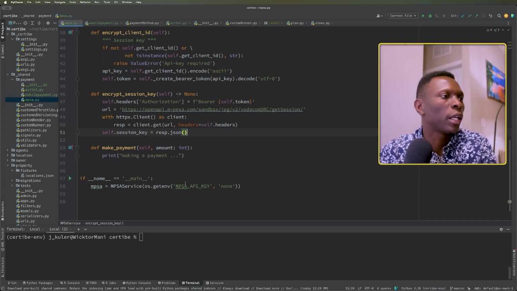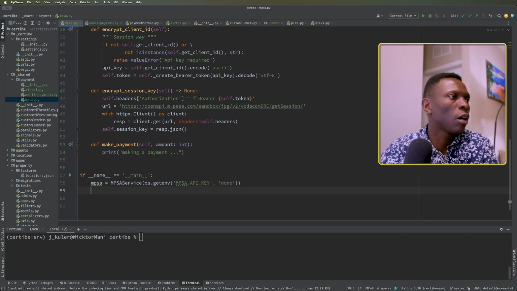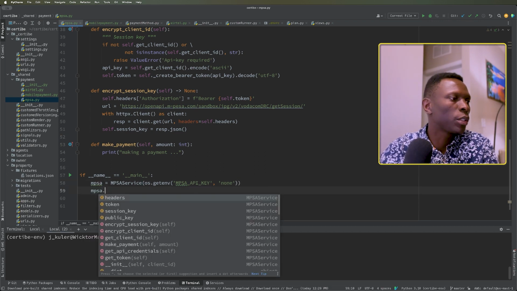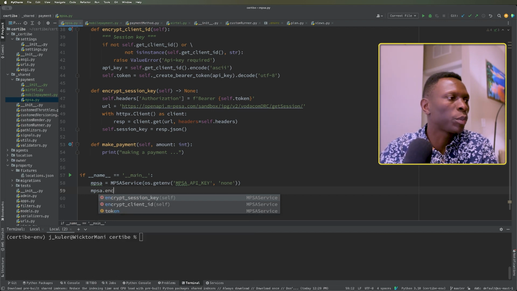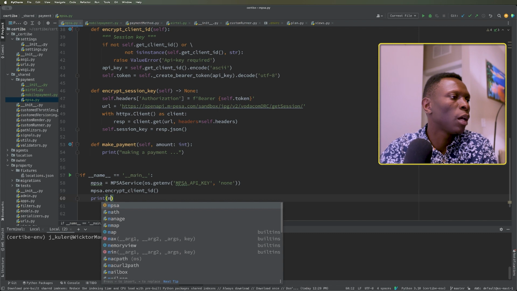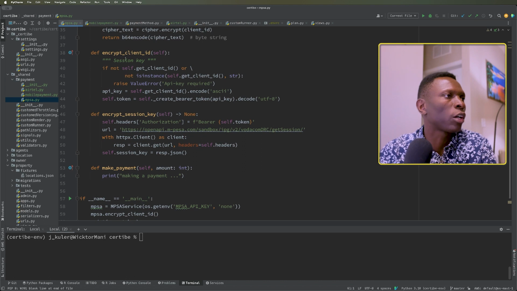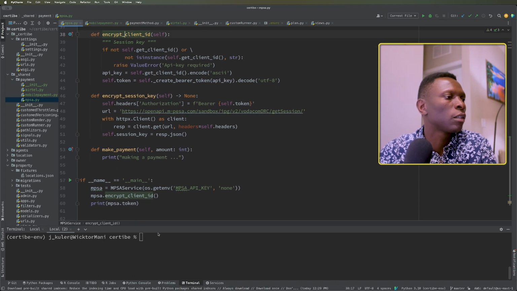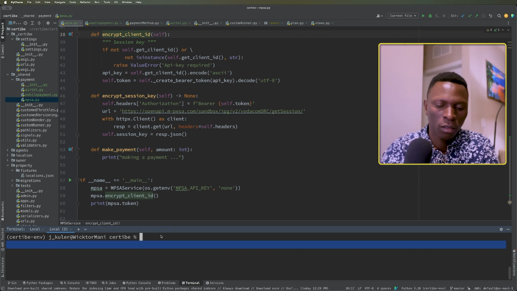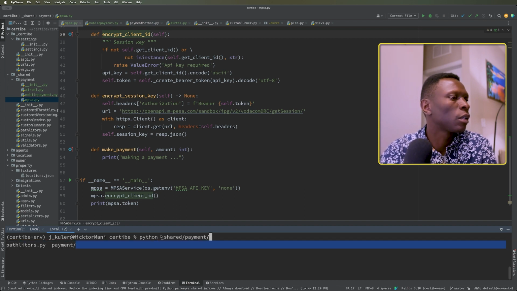Let's see how we're gonna get that. Let's try this. So we have our M-PSA. Let's encrypt the client's ID, and let's try to print the M-PSA token so we can see if we're gonna get the token right here after encrypting the client ID. To do that, we can try something like this: share payments M-PSA.